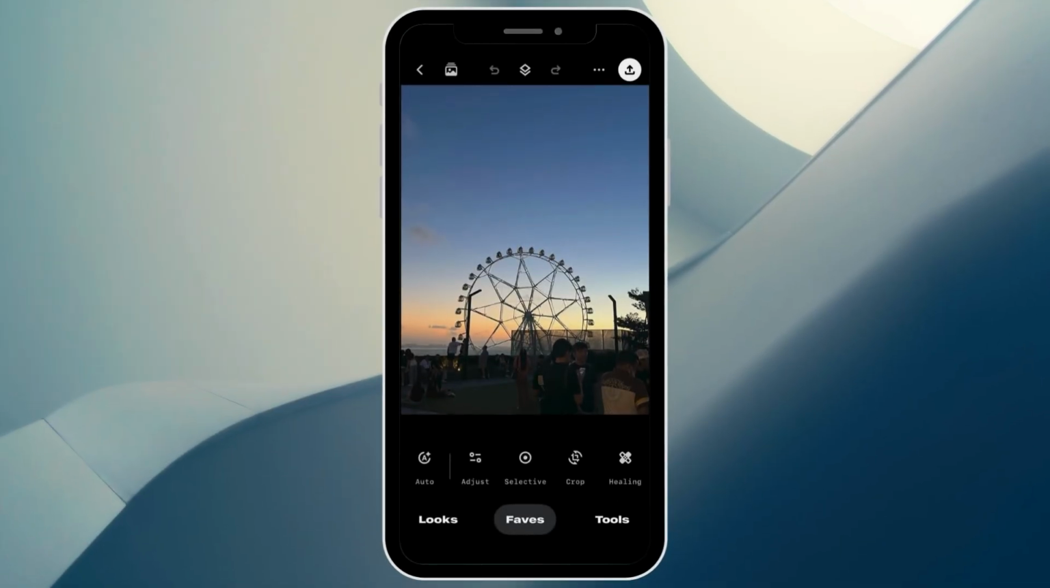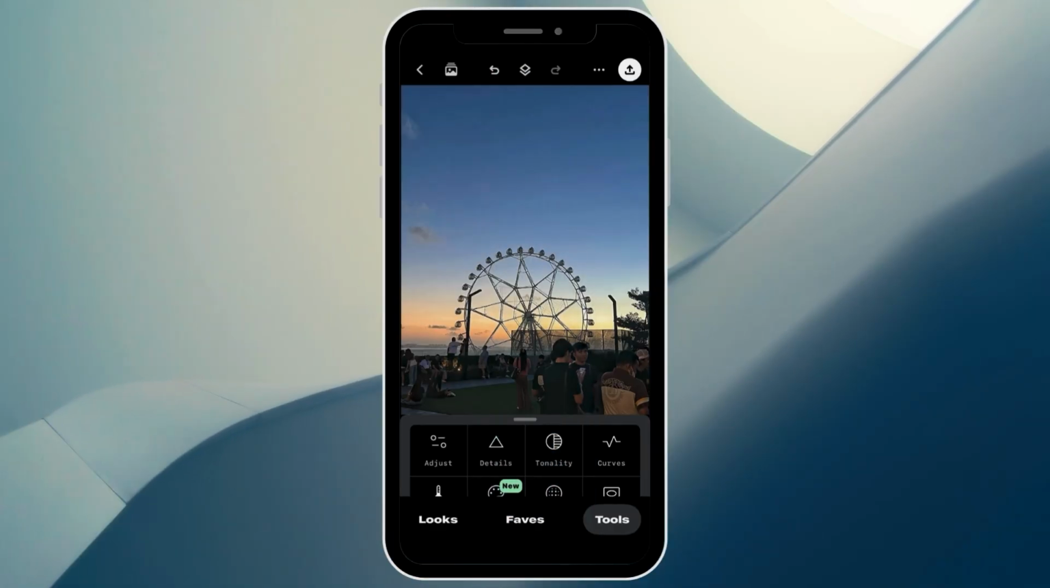And this is what it looked like before, and this is what it looks like now. That is how you basically unblur on Snapseed.